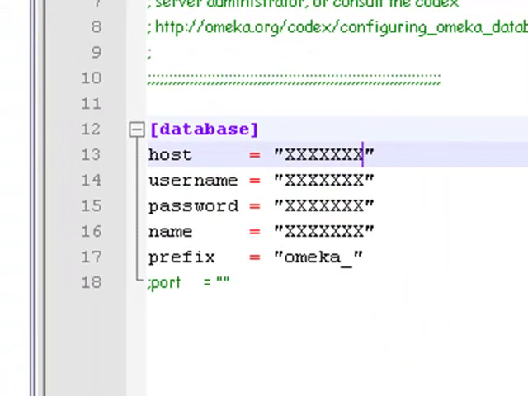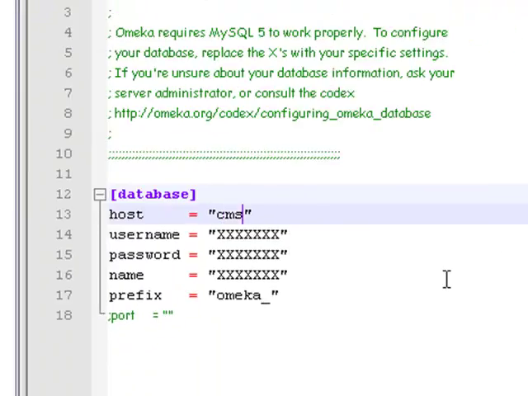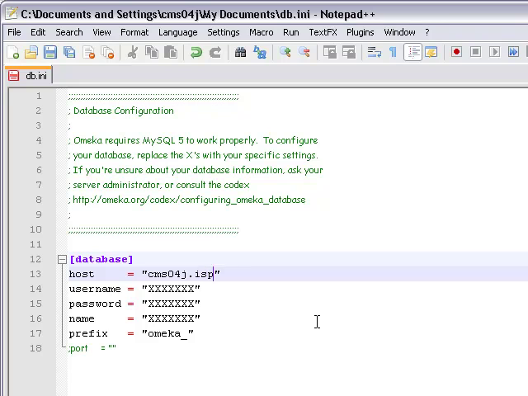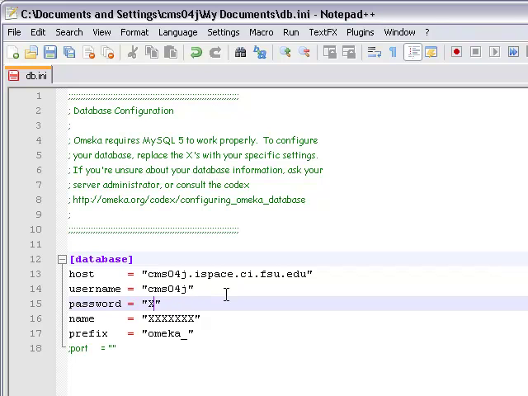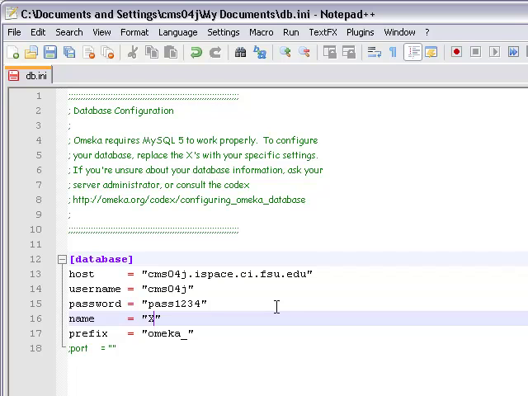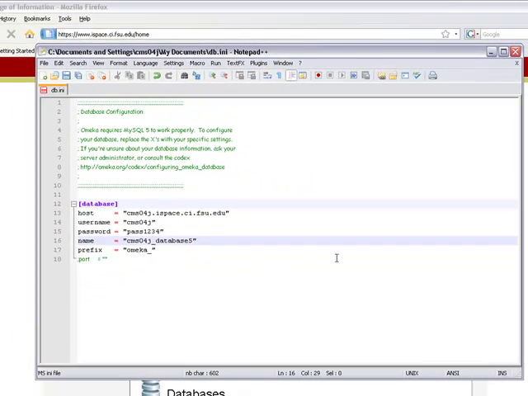Your host name is your FSU ID, .iSpace.ci.fsu.edu. Your username is your FSU ID. Your password is the password you have for your iSpace account. Name is the name of your database, which is actually your FSU ID underscore the name that you input. Click Save.